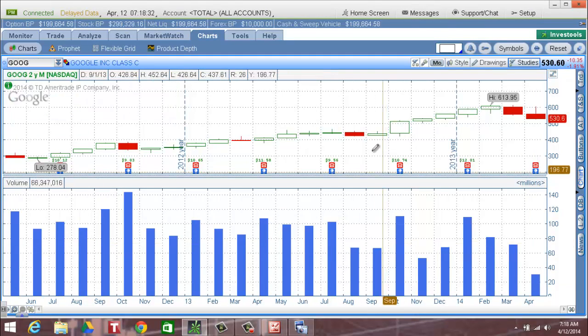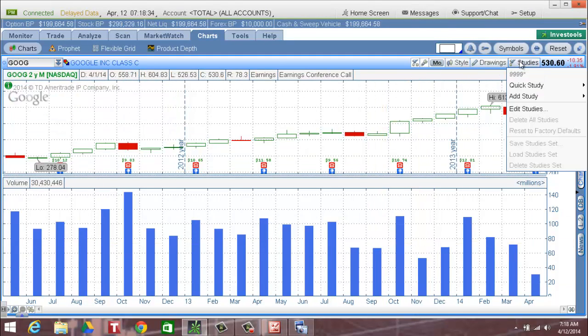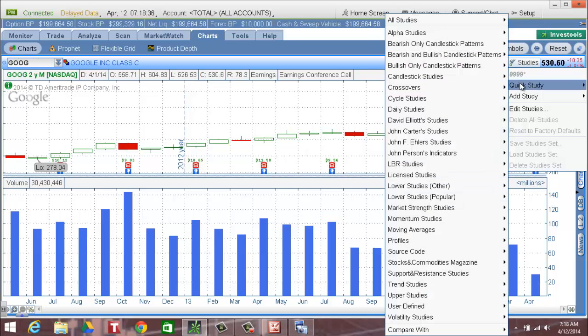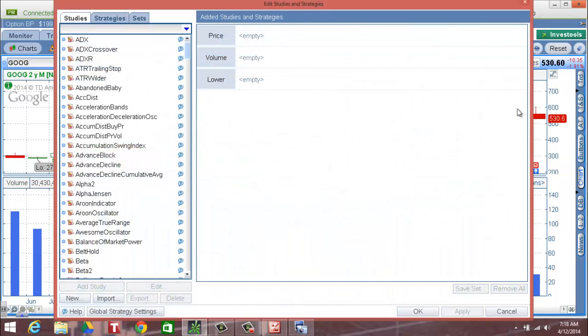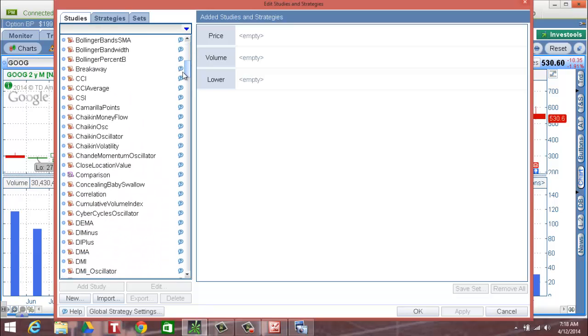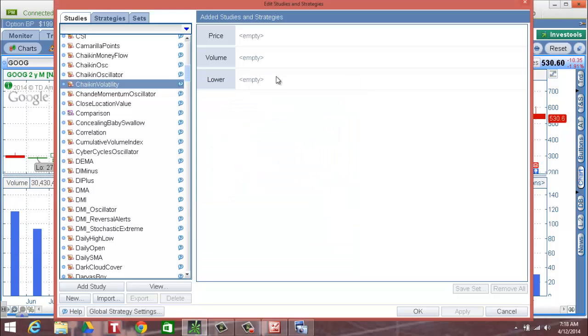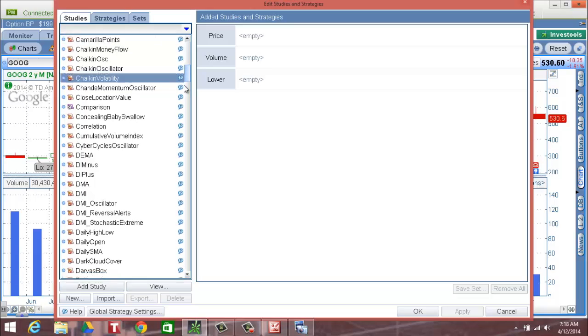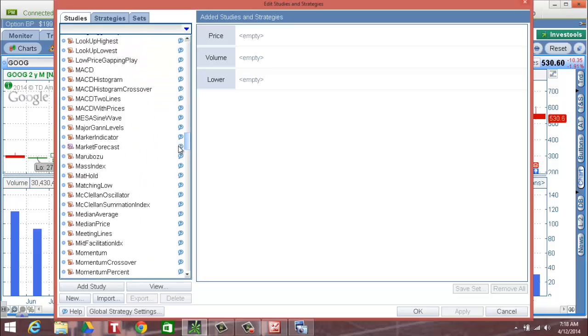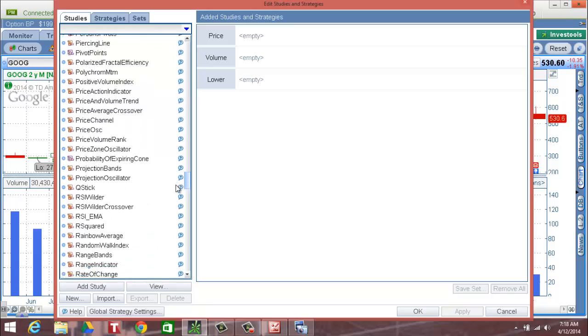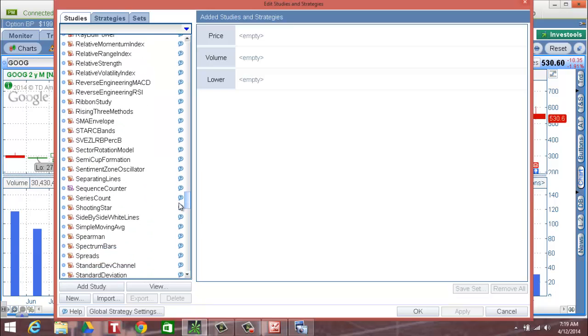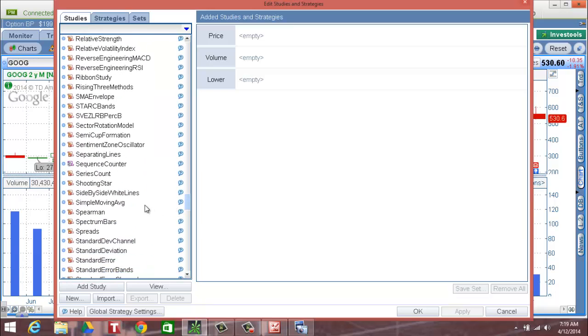So as you can see, we're going to go back to the studies area again, and go to edit studies. And as you can see here on the side, there's a list of studies you can add. You can even double click here and it'll give you a description. But we're going to go to the simple moving average. Let's scroll all the way down here. We're going to add several of them. And there you see the simple moving average.